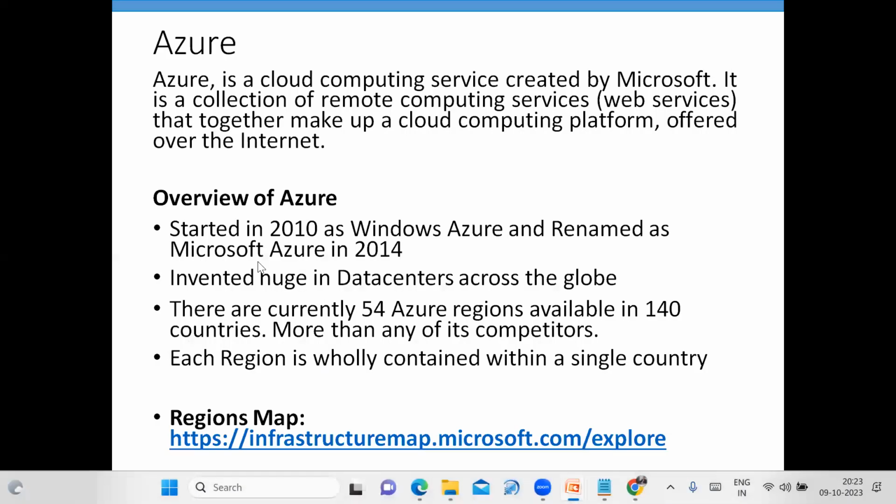Now, in this we'll see that Azure is a cloud computing service created by Microsoft. It is a collection of remote computing services and web services that together make up a cloud computing platform offered over the internet connection. It started in 2010 as Windows Azure, and after that it was renamed Microsoft Azure from 2014 onwards.